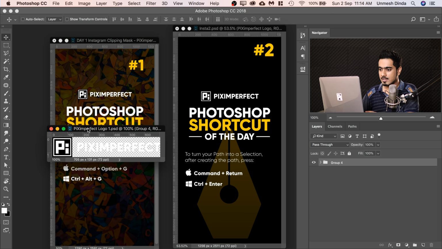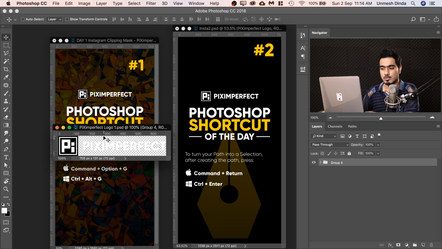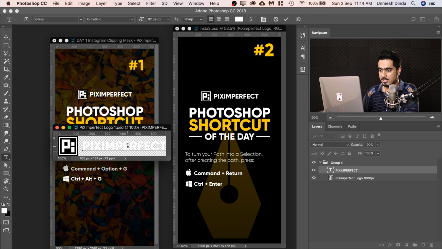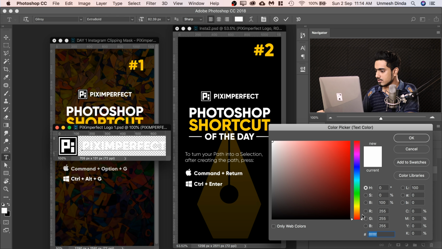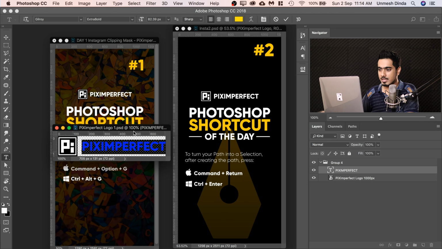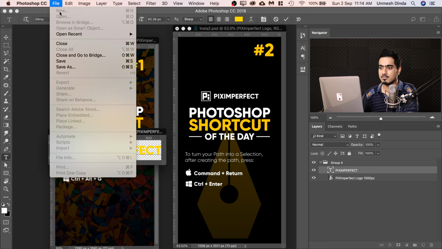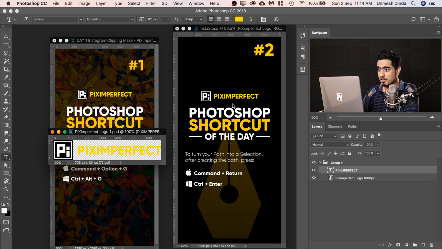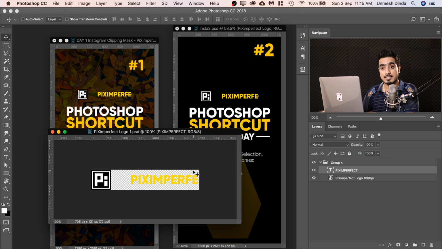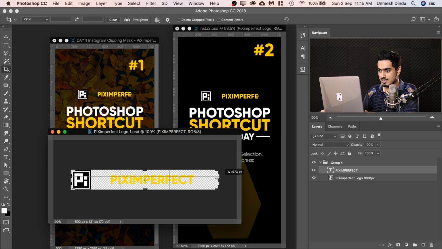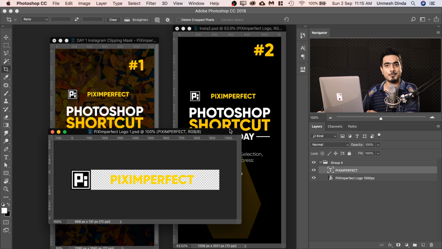Now have a look at this. If I want to change text or do anything here, so if I click on T and change anything in PiXimperfect, or if I change the color to say black or blue or yellow, let's change it to bright yellow, hit OK. And then if I just go ahead and save it, File, Save. Both of them update. Amazing, isn't it? If I move it to the right, save, both of them update. Now it cuts because the canvas just ends. So we can press C and extend it if you want to, and press Ctrl or Command S to save it, and there you go. It appears again. So this is the magic of linked smart object.